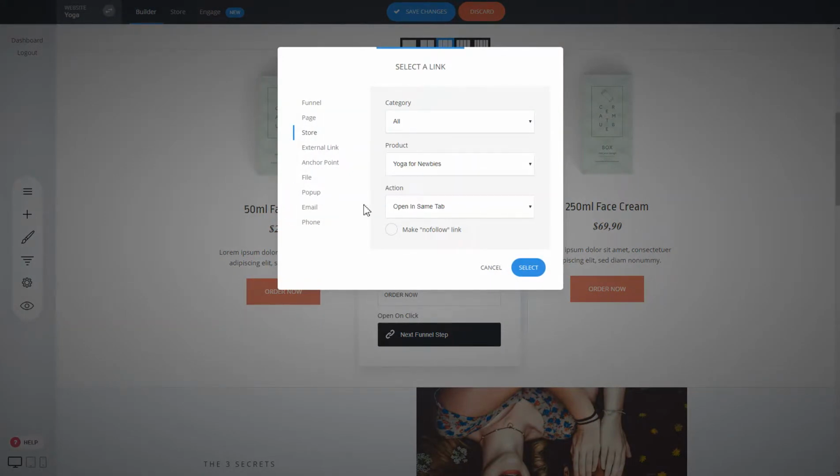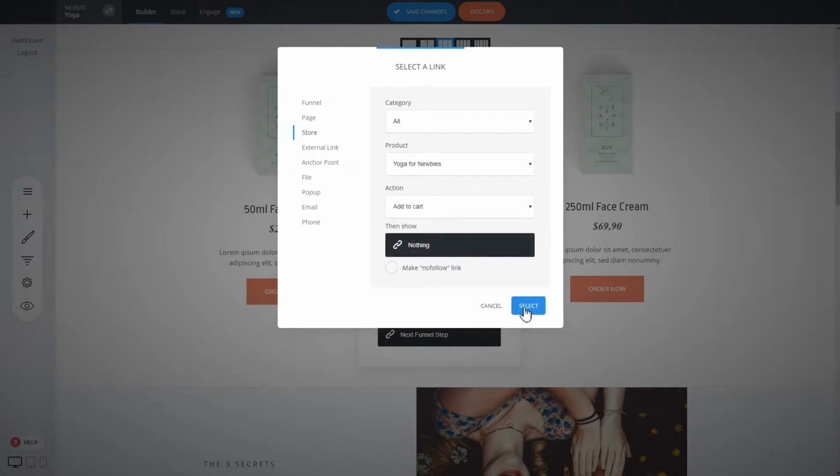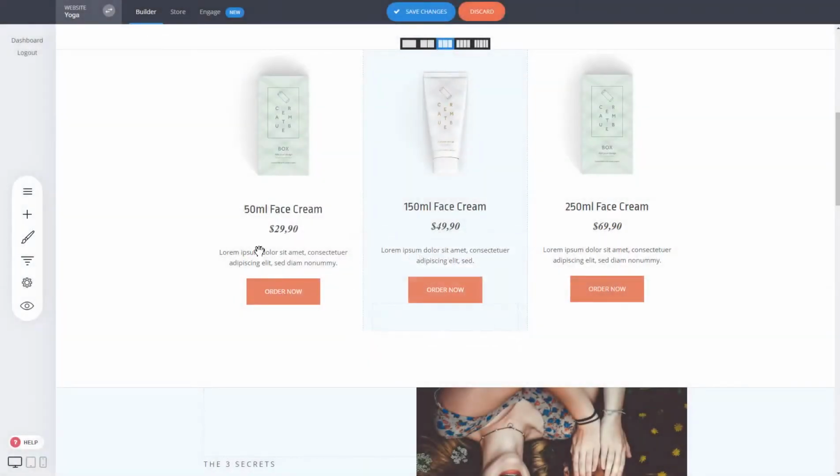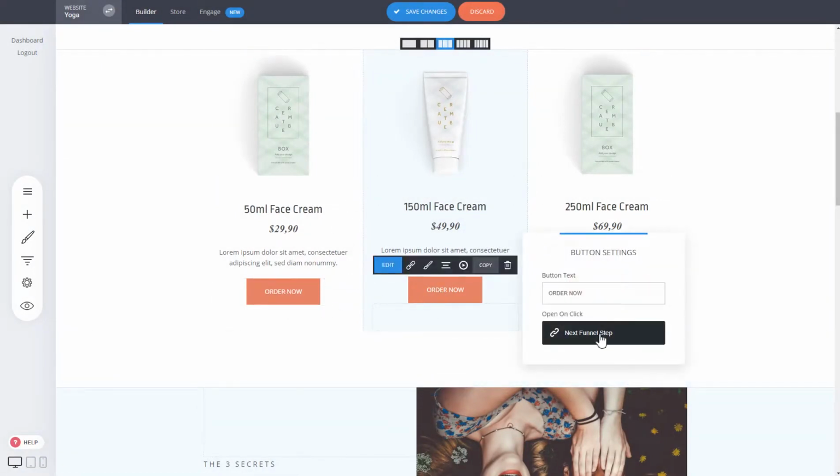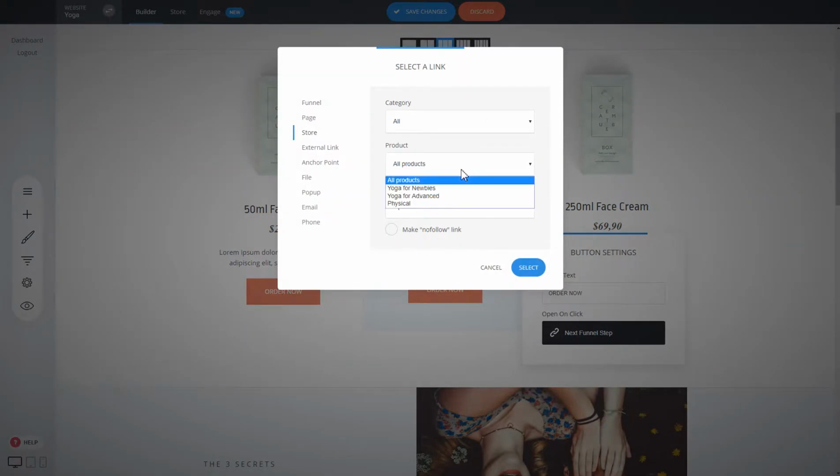So let's say yoga for newbies, and the action, let's say add to cart. So when somebody clicks on the button, it will add the product that we've selected to cart. For this one, let's select store again, but another product, and let's make the action buy now. Buy now will add to cart, but at the same time, it will go to the checkout. So it is really good if you want to purchase a product straight away.